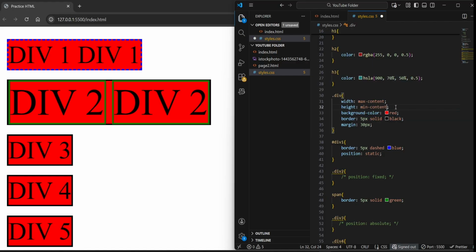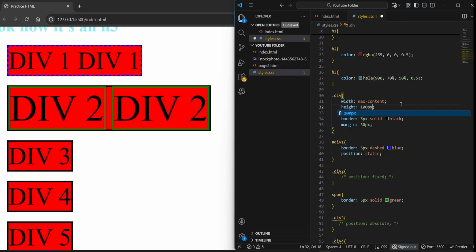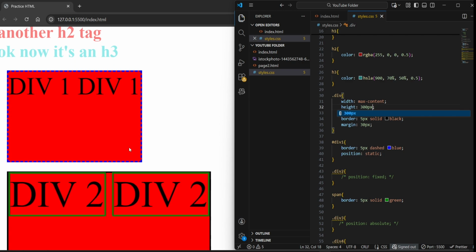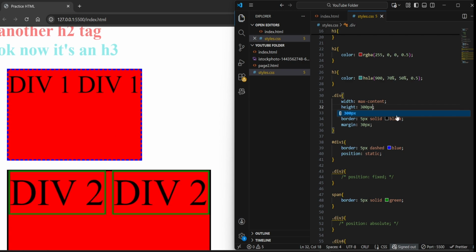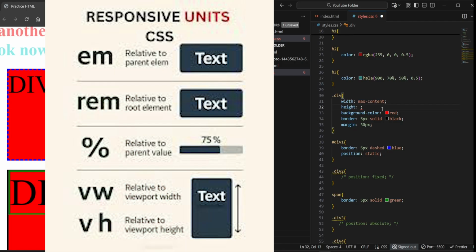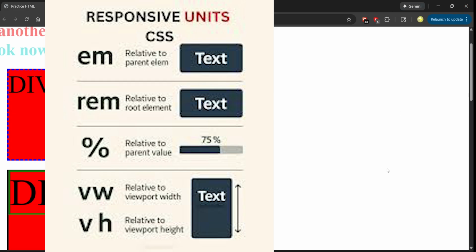But you could change these. There is min content is pixels, 100 pixels. Kind of messes up because it doesn't give me enough. 300 pixels, like that. But that is a very, let's say, fixed way of changing it. What you should be doing is using responsive values. So values that change when you change the size of the screen.